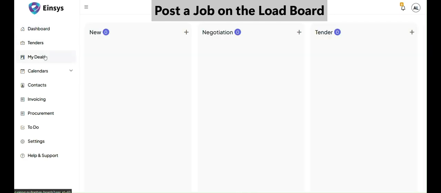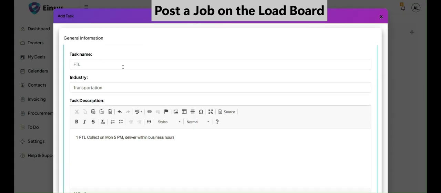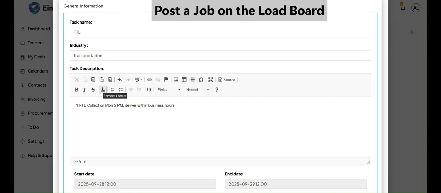Dashboard. Go to My Deals. Click on the plus sign. Add the details for your job: title, industry, a description, and date.